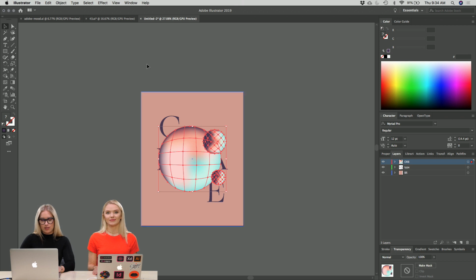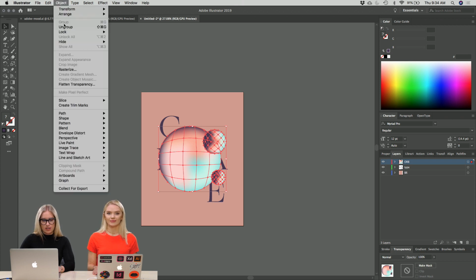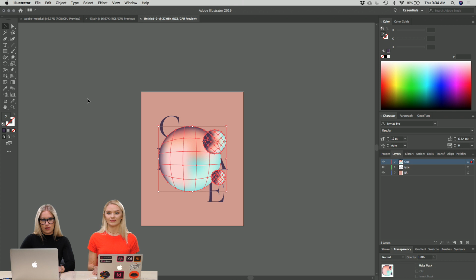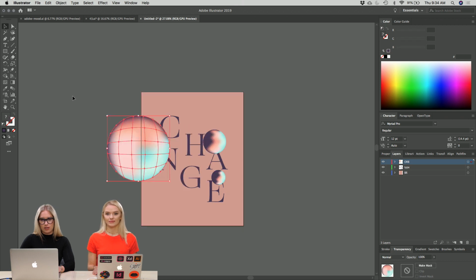So actually I do have this group, so we can go to Object, Ungroup, and that's going to allow me to move each one individually.